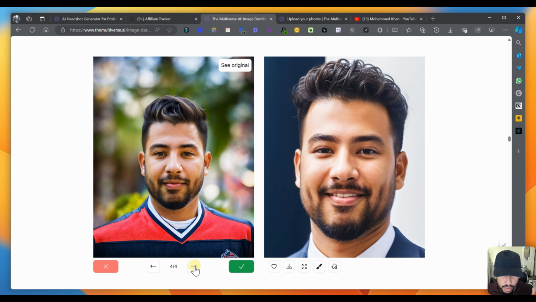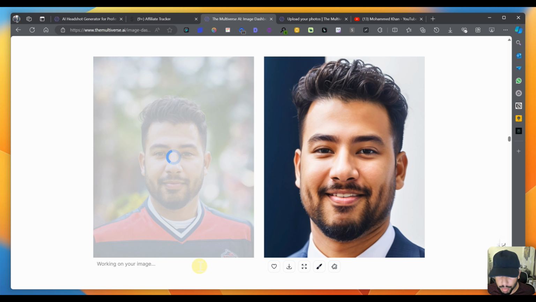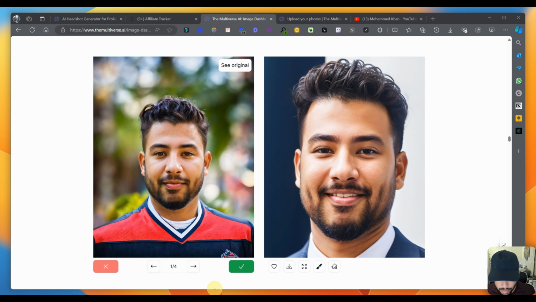Okay, so I'm just gonna try this one more time. I want to try this. Give me dreadlocks and see if it can do that. I doubt it can do that, but let's see. And yeah, it wasn't able to do that. It just gave me some type of funky hairstyle. Okay, I mean, it is what it is.